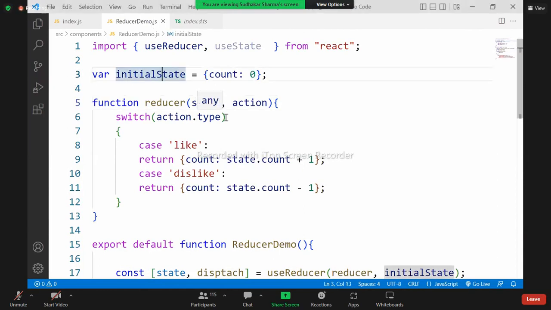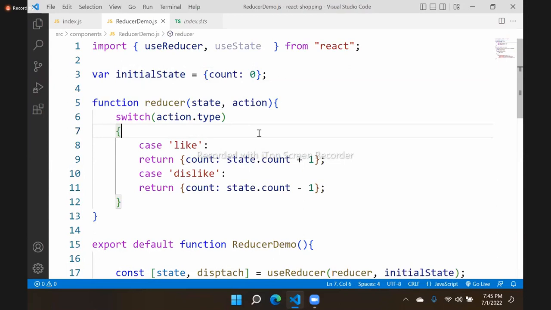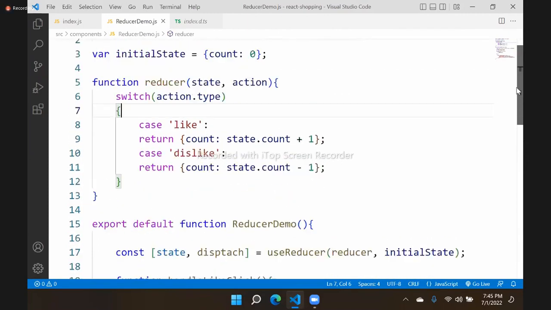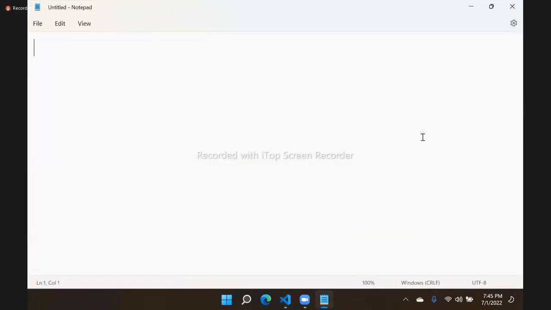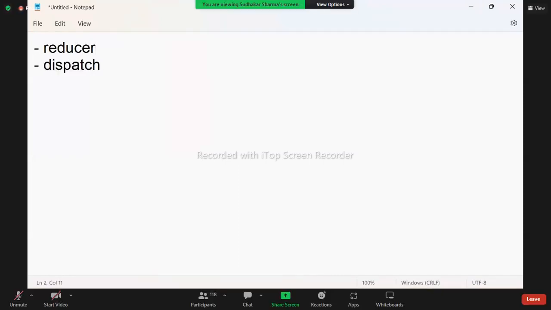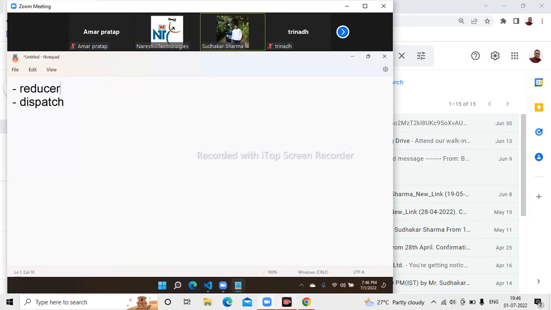Good evening. So yesterday we learnt about the useReducer hook and how it works. So what is this useReducer? As I told you, it is a state container which is going to manage data across multiple requests. Two options are there: one is reducer, another one is dispatch.